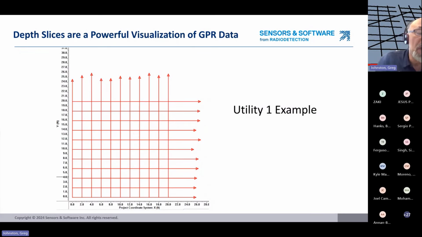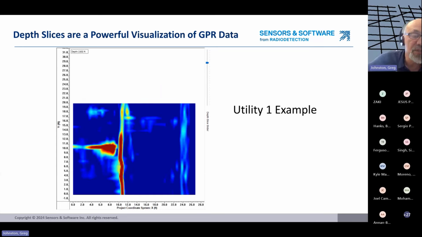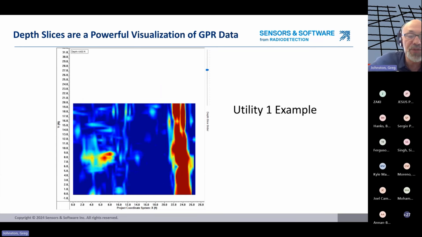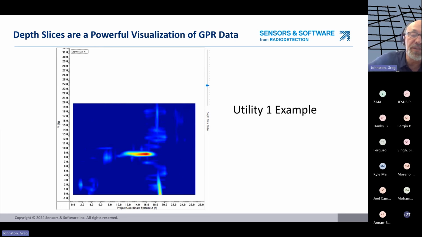So here's an example. We're going to start off with a grid. You see that somebody collected a grid that is approximately 25 feet by 25 feet or so. And we're going to use those lines to generate a depth slice. So here's our depth slice, and it's actually a depth slice animation. We're slicing down from the surface down into the ground, and this is a utility example.